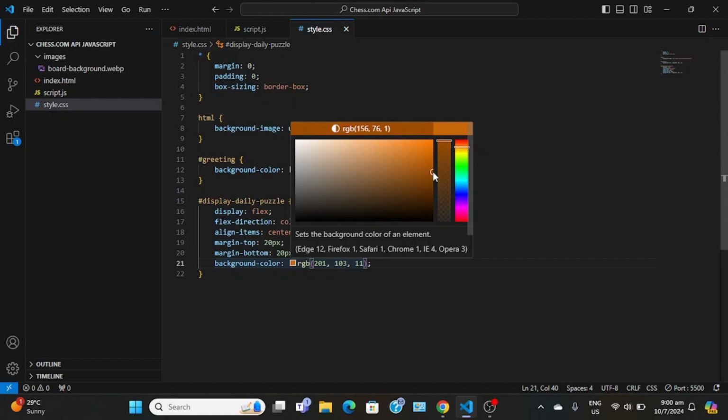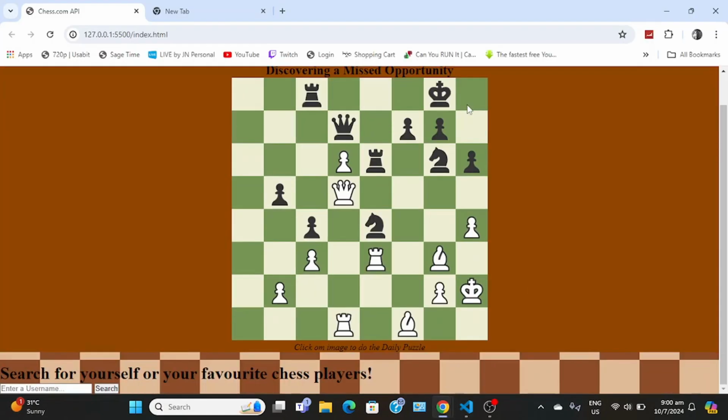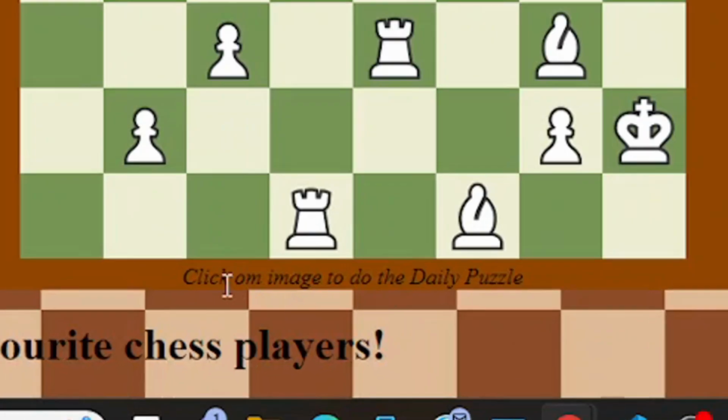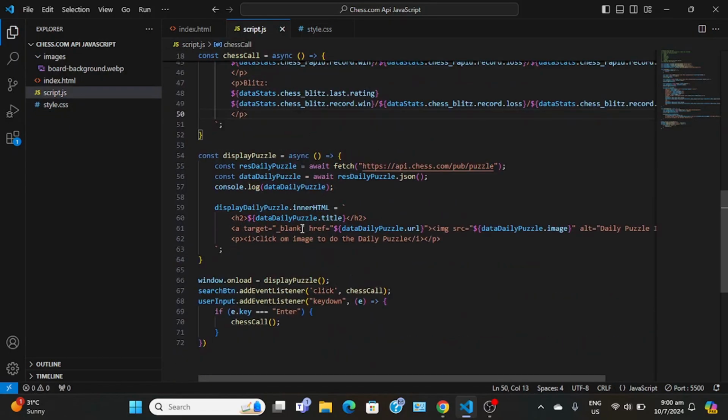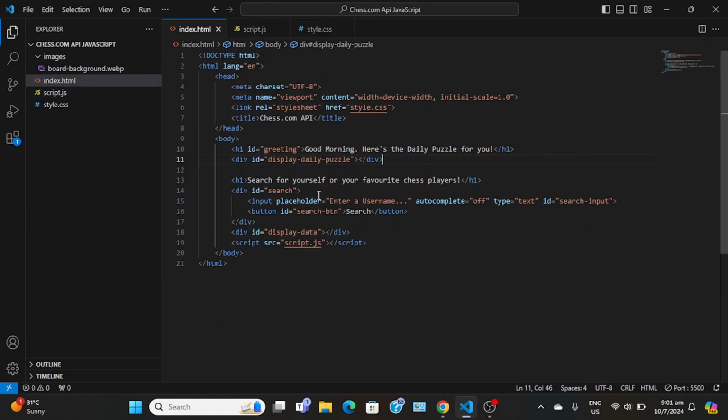A little darker. Again, we can always change later on, and if we do, then I'll give you an update on that. So click on, oh yeah, I realized in this last recording, this F should be at N, where I put it. There you go. Perfect. And then search for yourself for your favorite chess players.